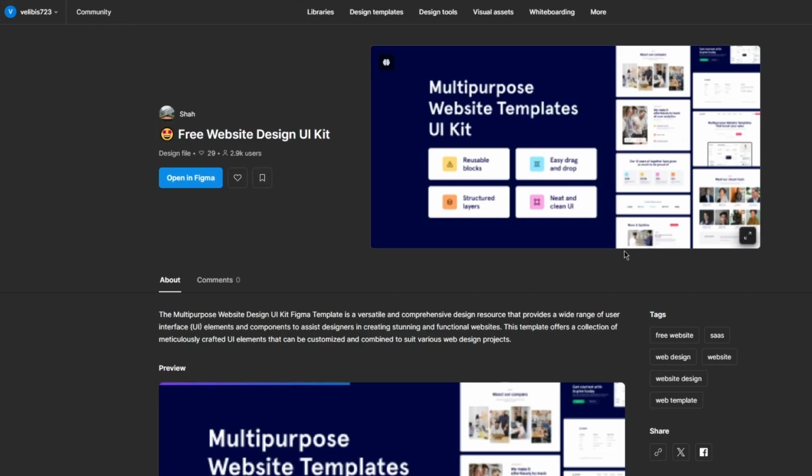Okay, so as we can see, we have this pre-made design. I'm going to click on open in Figma. And once you click on open in Figma, it takes you to the Figma design section. Okay, and in the Figma design section, we're simply going to wait for things to load in.